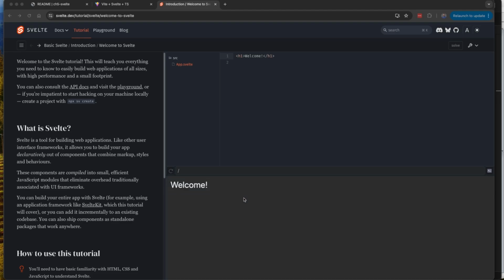Now, if you're just getting started with Svelte, I recommend that you do check out the excellent Svelte tutorial at svelte.dev, and then go to tutorial, and it's going to walk you through step by step a lot of the concepts that are used in the Svelte framework. You'll find that Svelte is amazingly easy to pick up. It is really just basic HTML and CSS with some extra magic sprinkled on top.